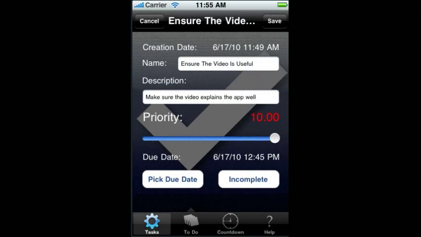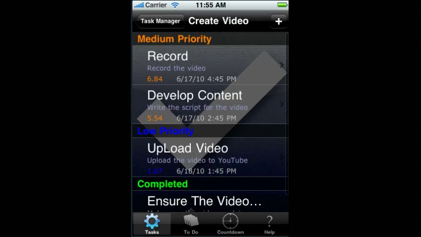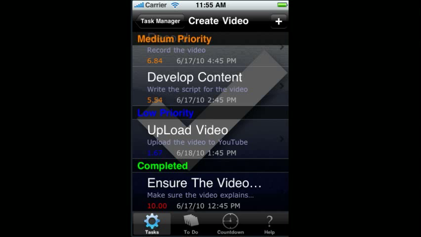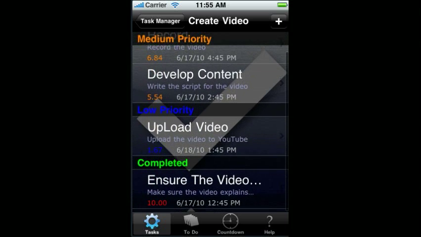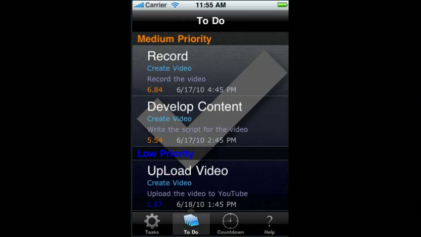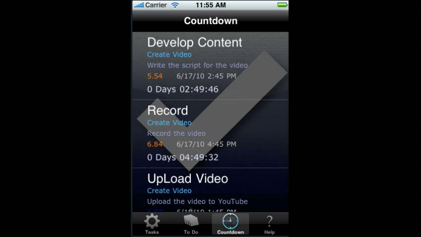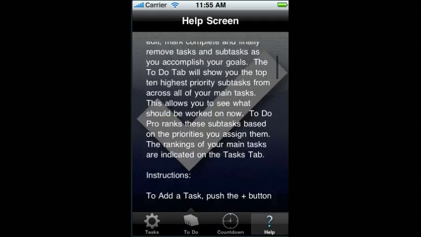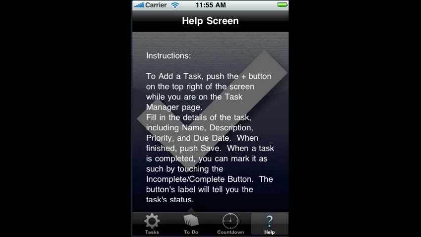As you finish a subtask, you can label it complete. When you do that, it shows you what's been completed and what hasn't. On your to-do list, it tells you everything that's left. And in the countdown, it tells you how long you have until your due date. The help page explains all of this in great detail.